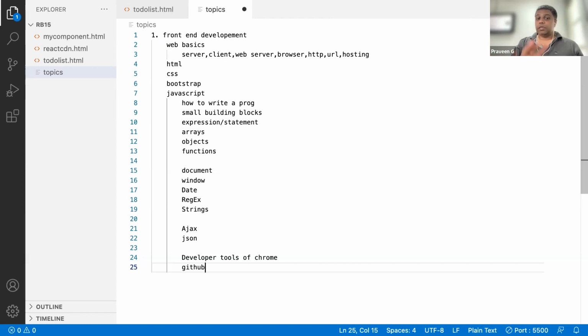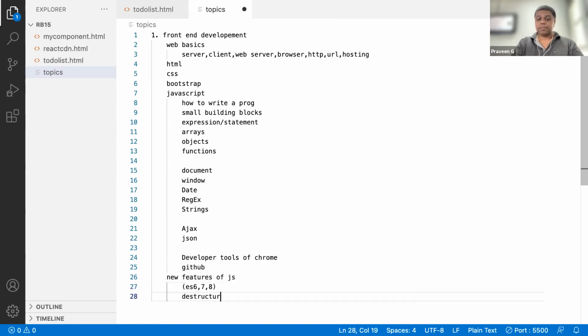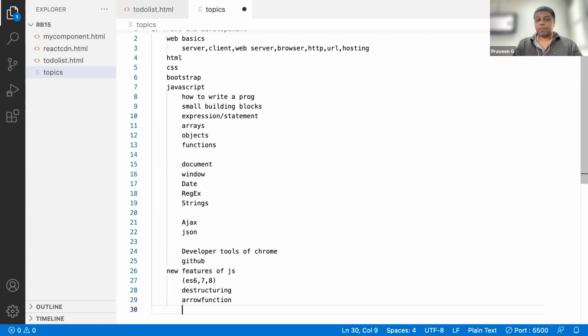I hope I am clear about what we will be discussing in JavaScript. After that, new features of JS, which come under ES 6, 7, 8, 9 also, but mainly 8. What are the concepts, sir? Destructuring, arrow functions, latest objects, all those features will be discussed over here. Object-oriented approach. Promises.